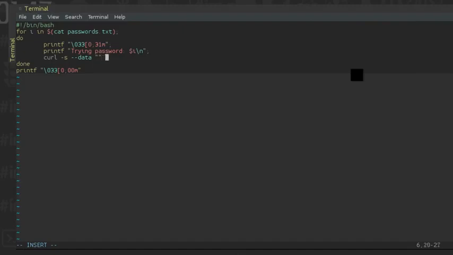So if curl is returning HTML code, I could just simply use grep -i and then search for alert-success. We don't really even need the -i for case insensitive because we know that what's coming back is all lowercase, but just to be safe, I'm going to put that in there.